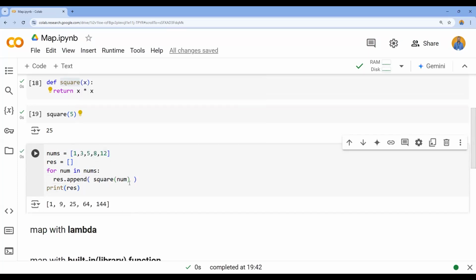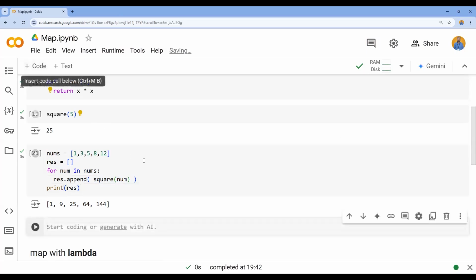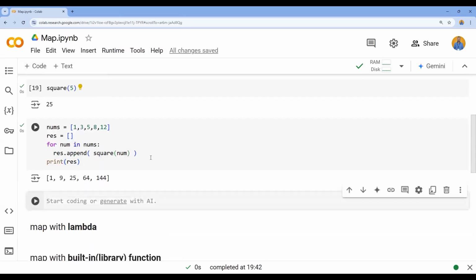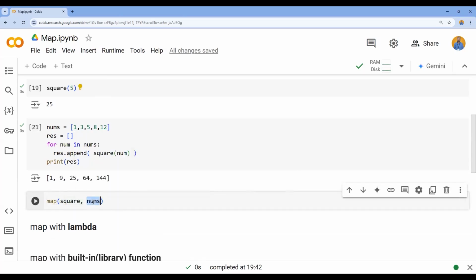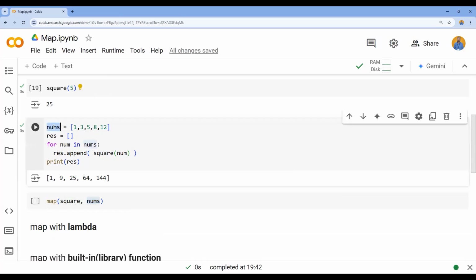This is a traditional way where we traverse the elements of the list, and for every element we call this particular function. The result value, you can instantly print it or capture it into another list and then print that. Now the same operation can be done with the help of a map function, where the first argument is the function you want to apply, and the second argument is the iterable.